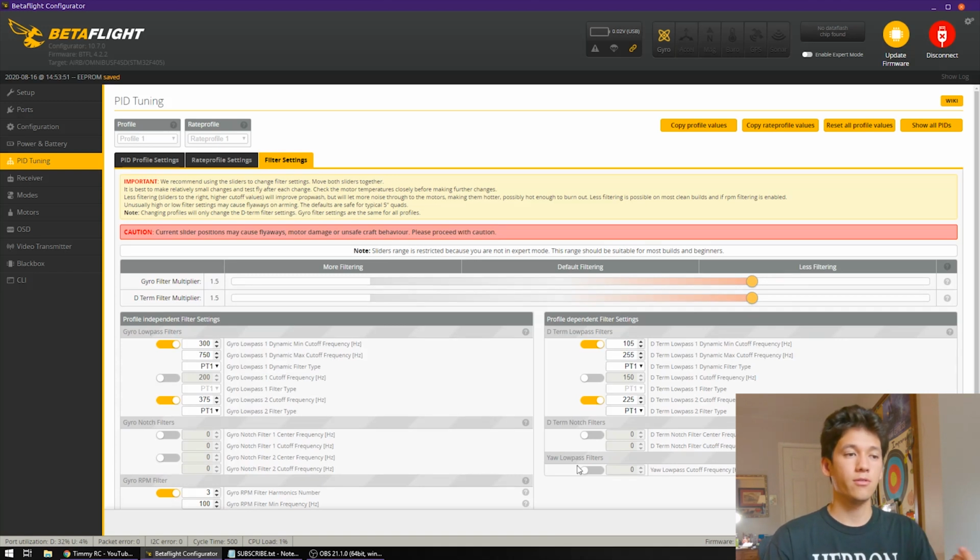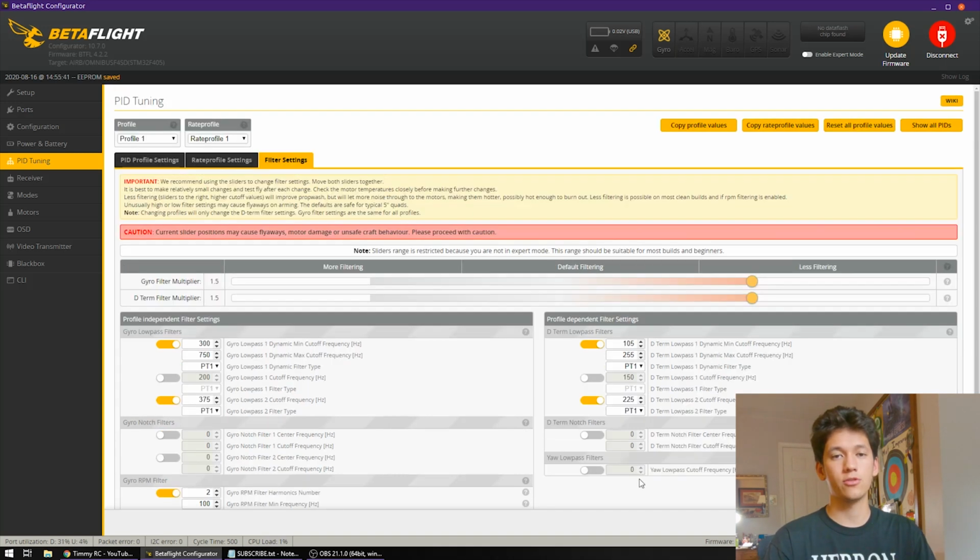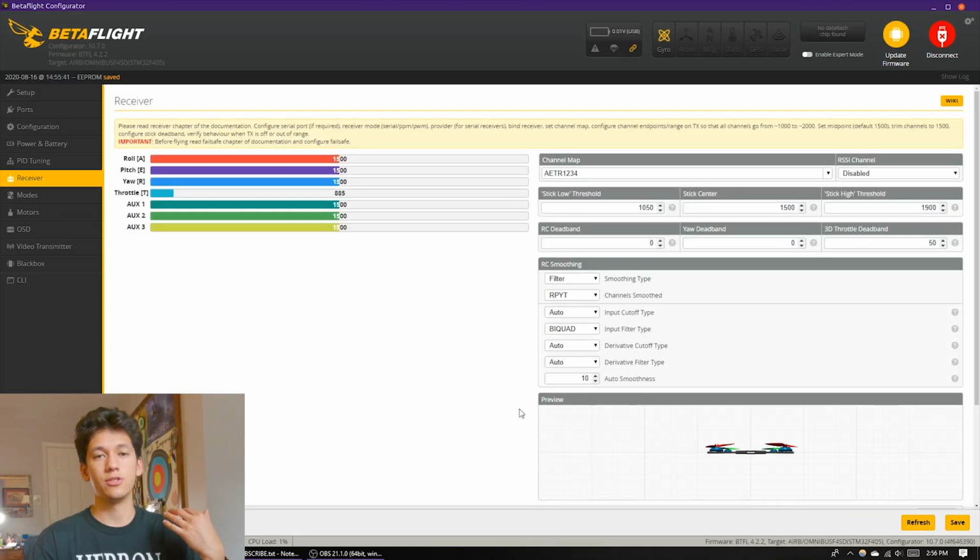Just keep moving them over until you get hot motors or weird oscillations, or until the sliders are completely maxed out. And then the other thing is that I have heard that for the gyro RPM filter, you really only need two harmonics, so you can change that to two and reduce a little bit of latency that way. So once again, we are trying to decrease the filtering to reduce the delay and thus increase the responsiveness of the quad. Lastly, we're going to look at the receiver tab.